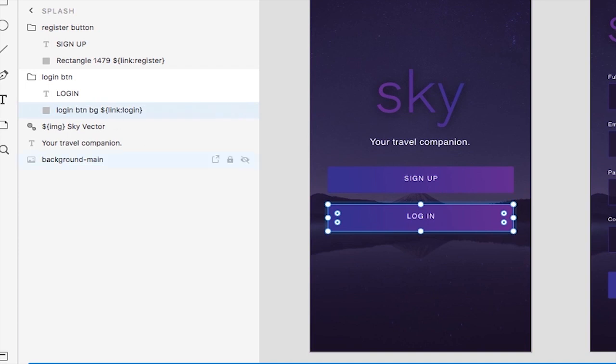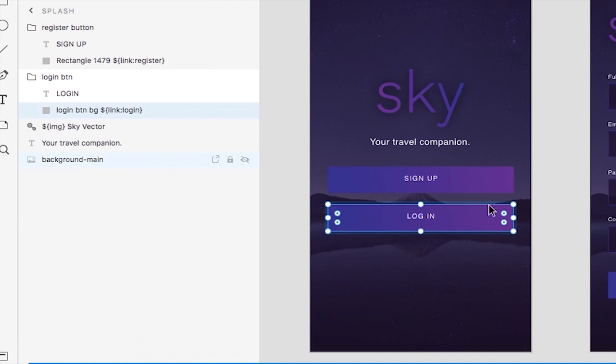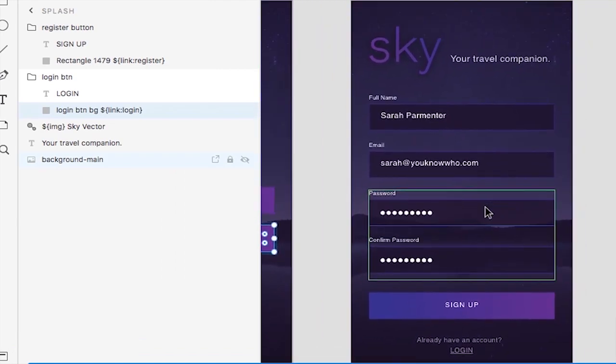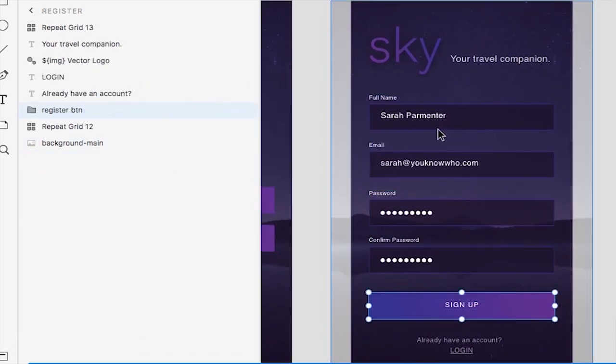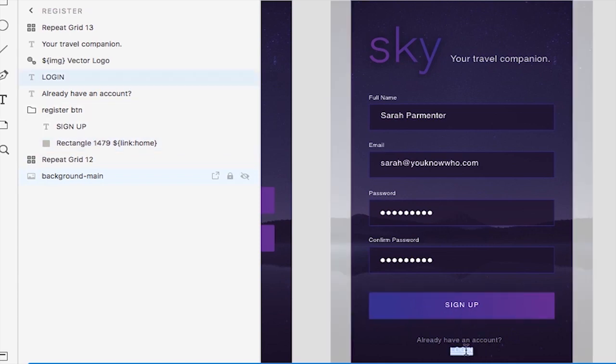Now let's see if it's completed rendering. Okay, Google's still loading. And on our register page, we're going to deal with the actual input elements afterwards. We want this button, once they've signed up, we're not verifying. Want this to go to home. We also want this, when clicked, to go to our login page.